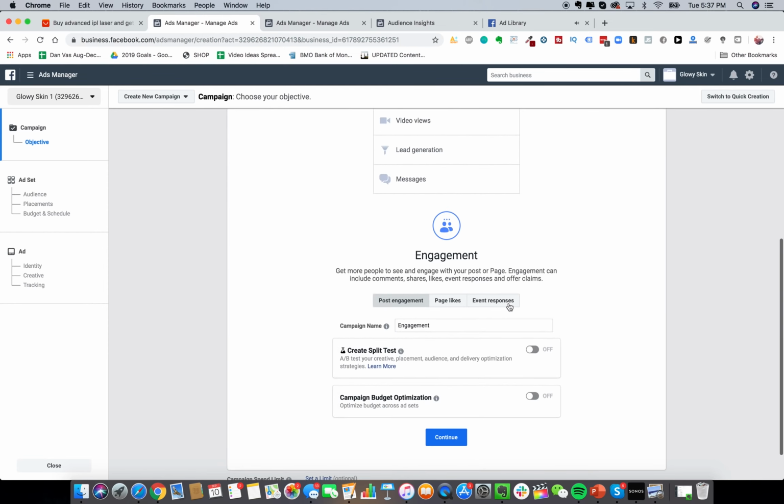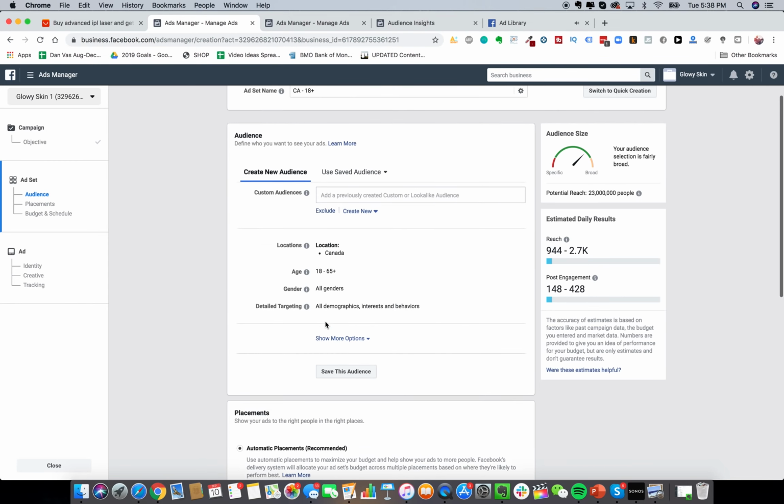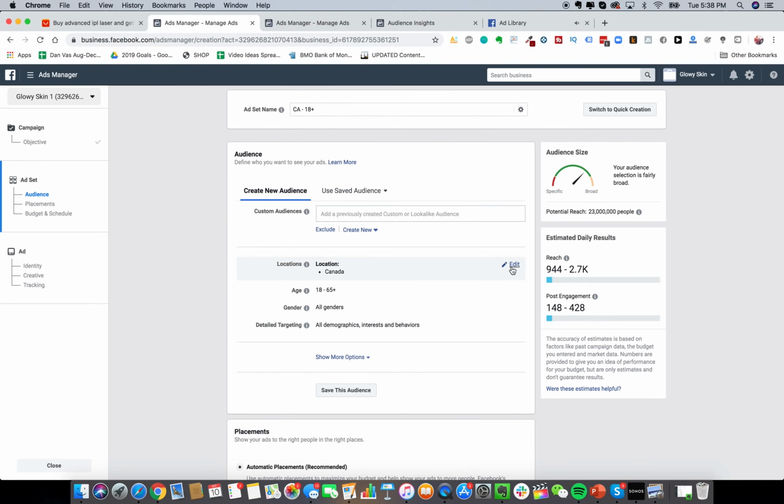So engagement first, post engagement, campaign name. I like to call it PPE underscore GS, that's glowy skin, and then just broad, for example. There you go, and then hit continue. And then you can also play around with CBO, that's campaign budget optimization. For targeting, for example, Ecom Hunt, remember, it gave you stuff to target.